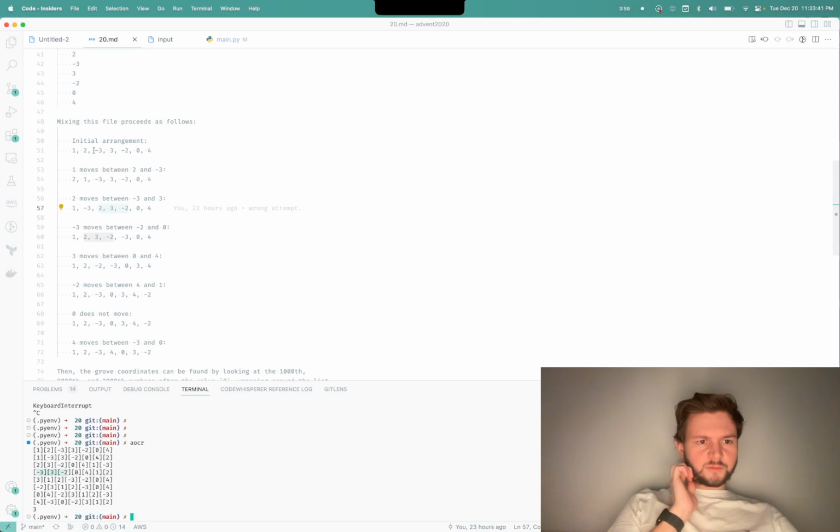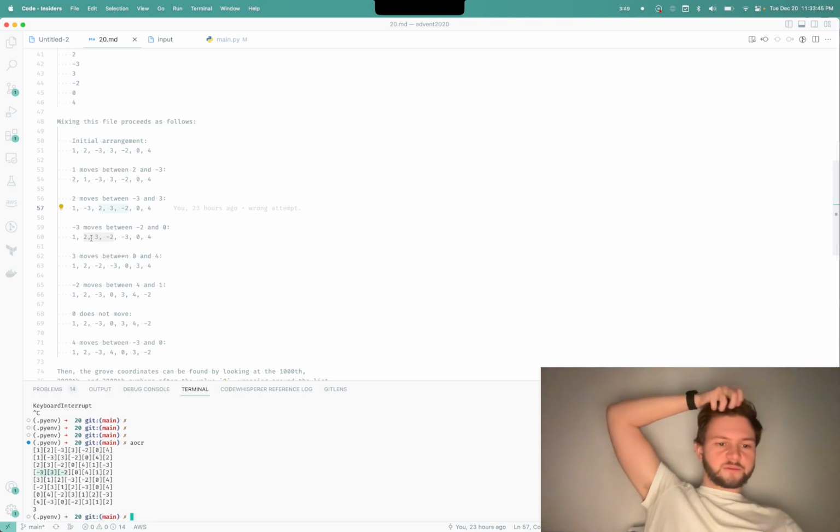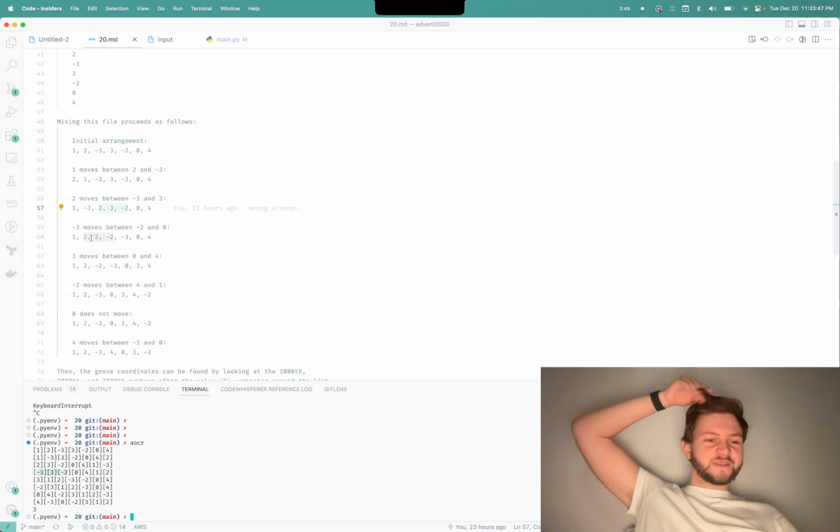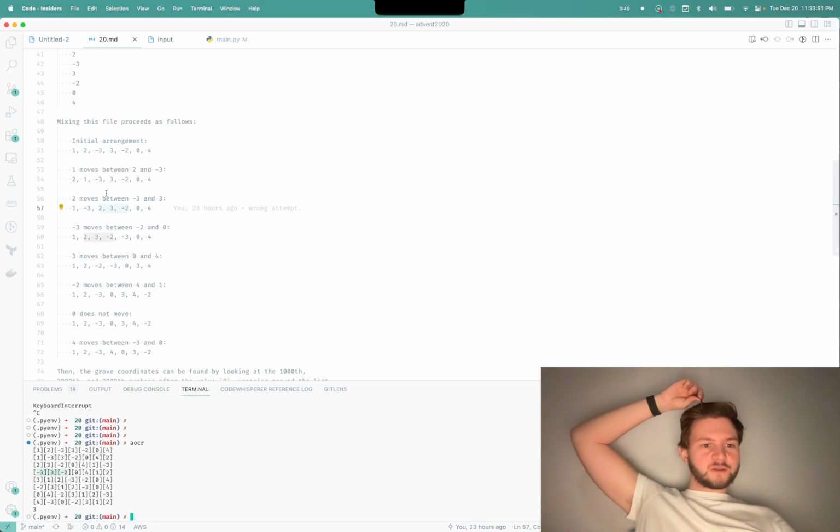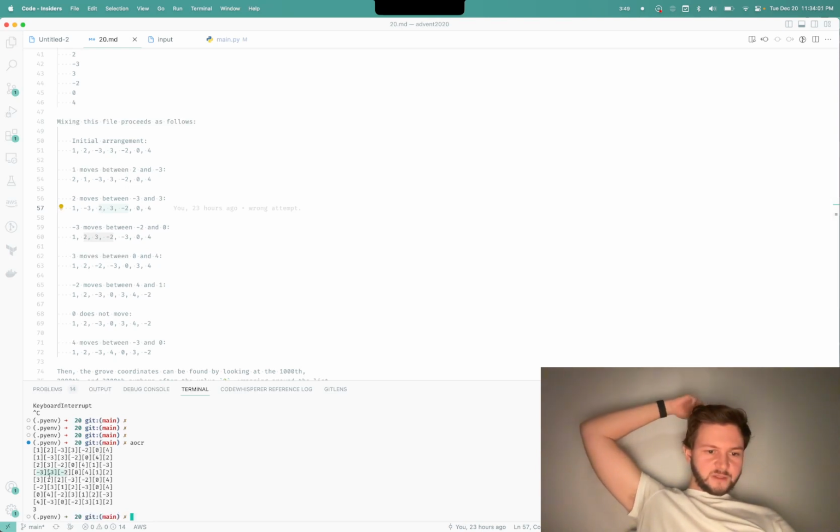One moves, 2 moves, minus 3. So when the minus 3 moves, we're messed up. Minus 3 moves between. Okay, wait. We got lines 1, 2, and 3 correct, and 4 is wrong, because it moves between 2 and 0. Well, it totally did not do that. It moved 1 too far to the left.